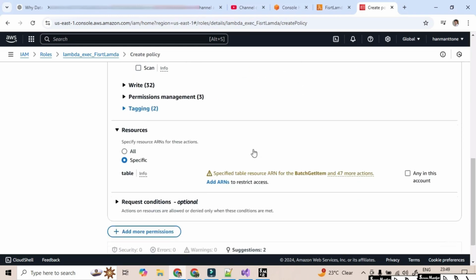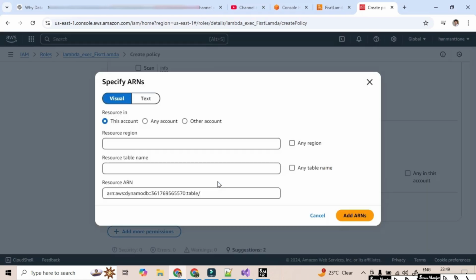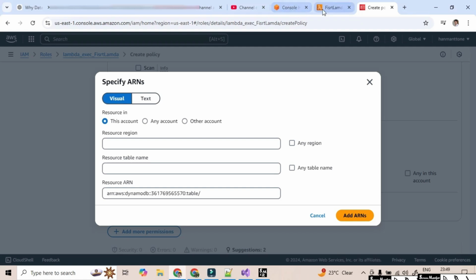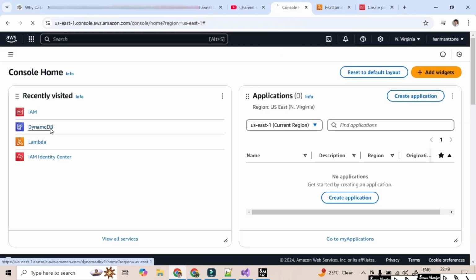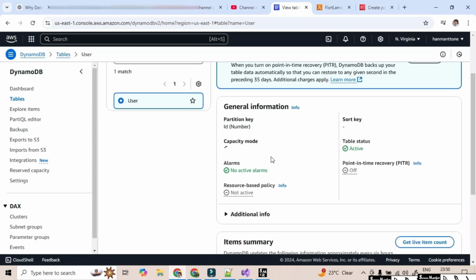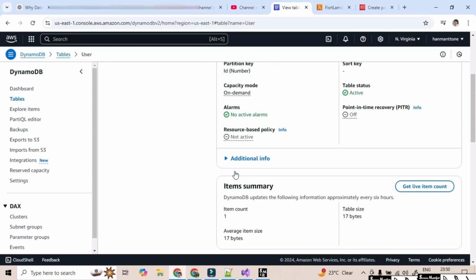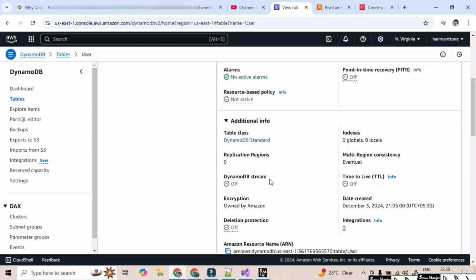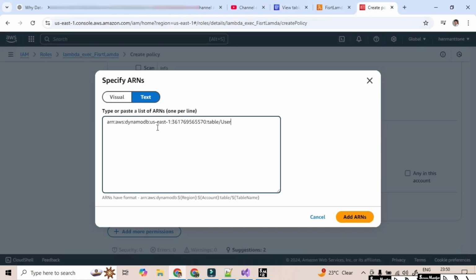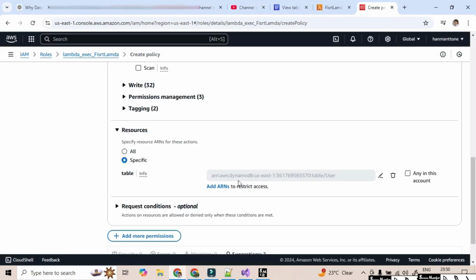Under the resources here we will add the ARN, and we will take this ARN from the DynamoDB that was created. So let's go inside DynamoDB here, go inside Tables, and we have a user table. Just click on that, and just below, click on Additional info, and we will see the Amazon Resource Name below, this ARN. We can copy the ARN from here, paste it here as a text, and click on Add ARN, so that the ARN is ready for us.